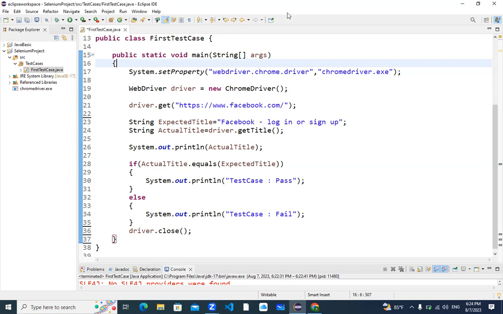Just try to finish this source code, write it down.